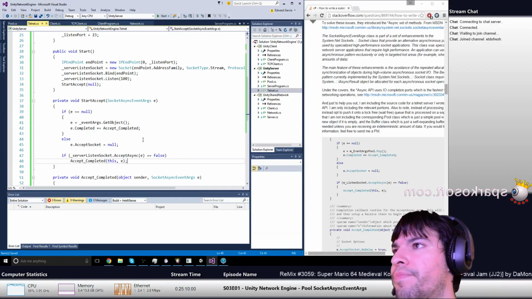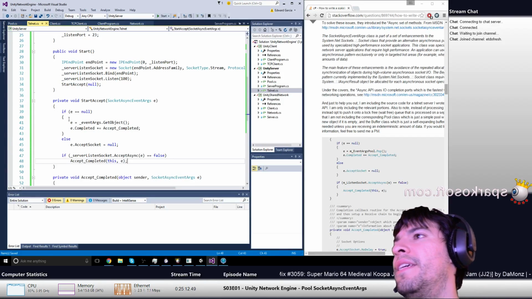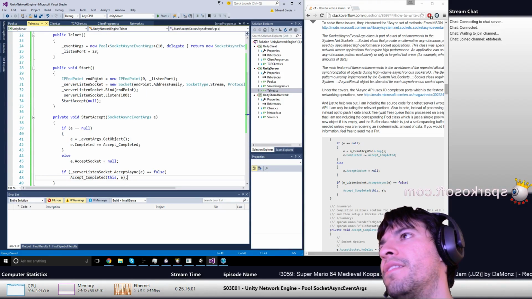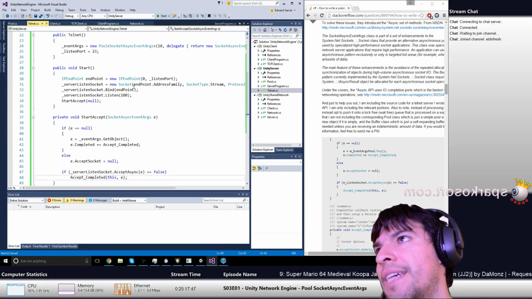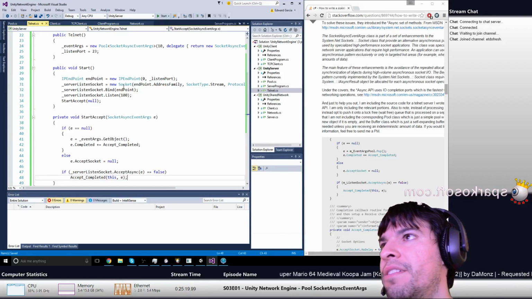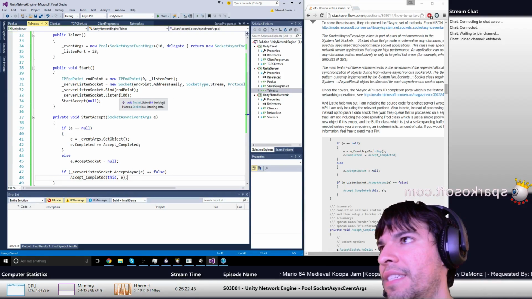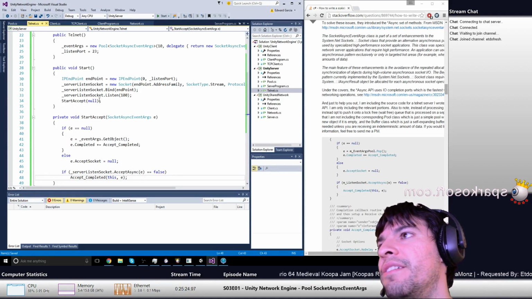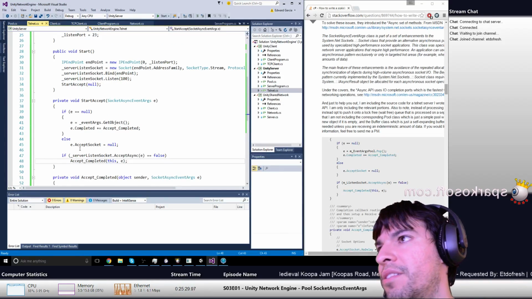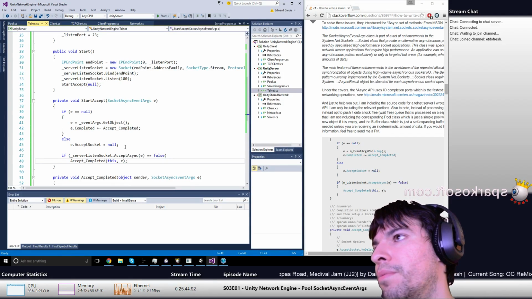Alright, makes sense. So far, what we've done here is, on the start, we're making the endpoint, we're creating the socket, we're binding our IP address to the socket, and then we're listening for 100 connections. So that's great. And then you start accept null. So what's that do? Since it's null, you're going to get an object and set e.completed to accept completed. Alright, cool.